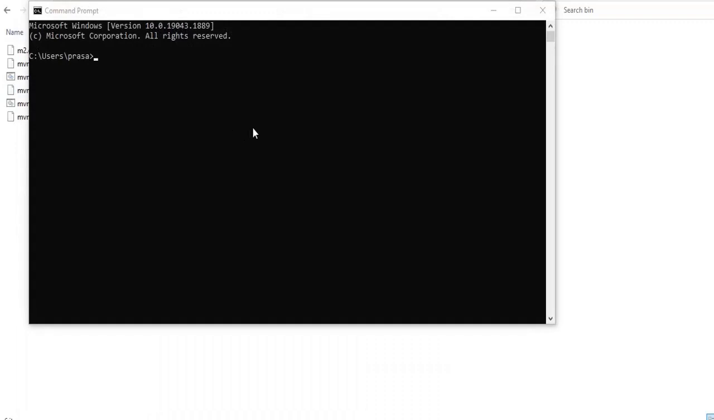In your start button, you can just search for cmd to open this command prompt. To open the environment variables, in your start button, you can search for environment, then that window will open for you. Okay, now let's type mvn space hyphen version.